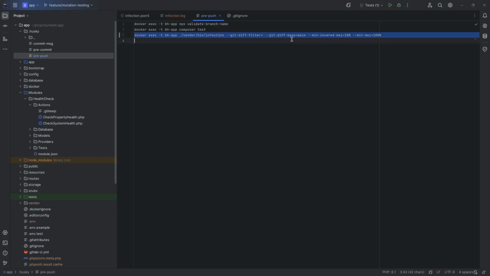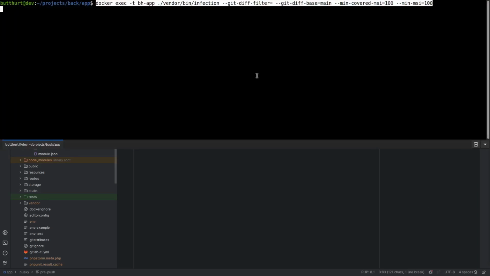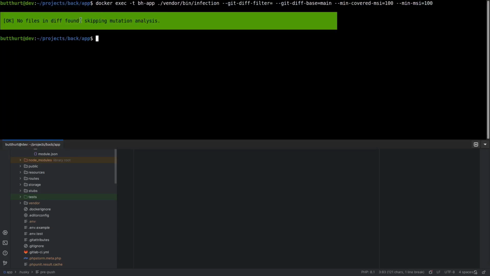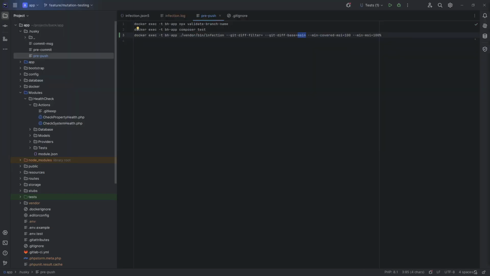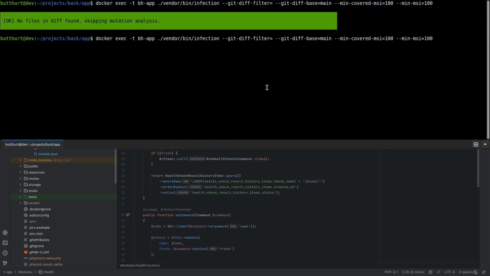Infection package allows you to test only diff code. Diff with some specific branch. In my case, git main branch. But even this can be a very heavy operation. So I won't risk running it on the server, but I can run it on the local dev machine before push. Yes, inside git hooks, set the minimum mutation test rate to 100.